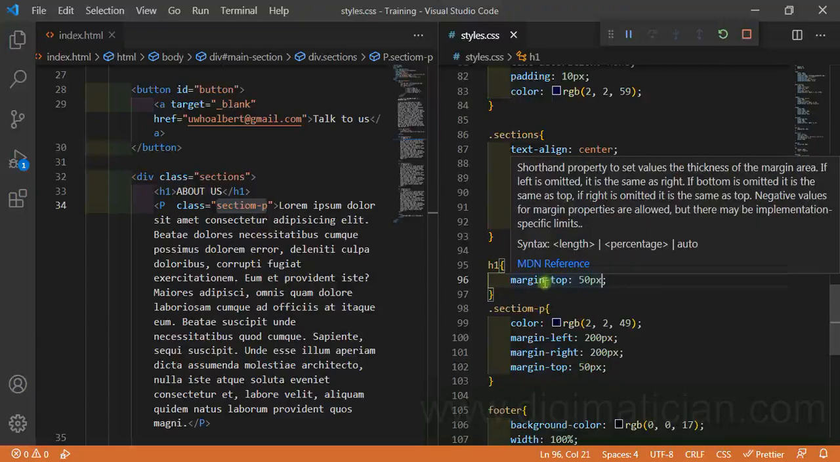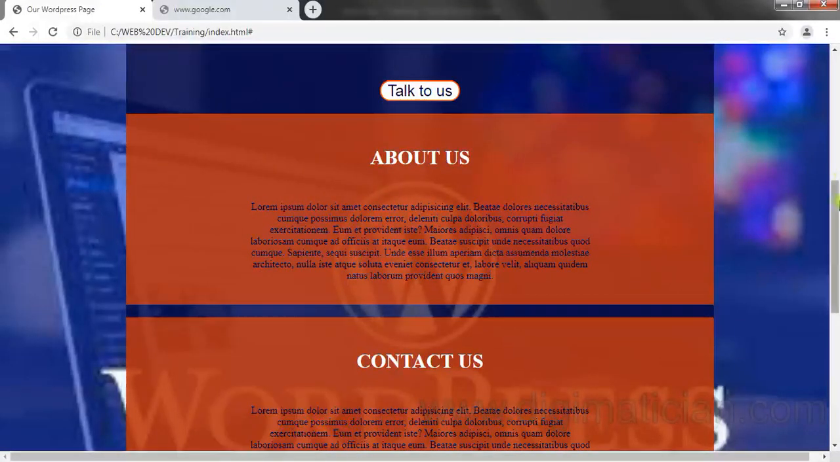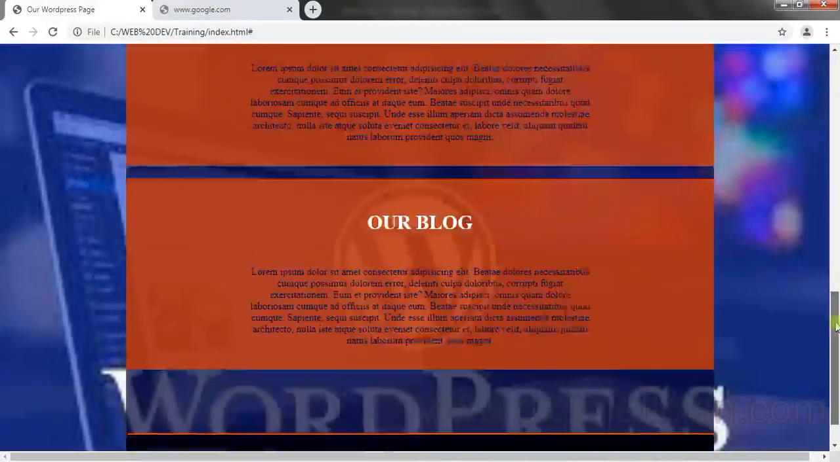Okay, let me say padding instead. Let me say padding and see if padding does that. All right, so padding did that. So we now have it this way.